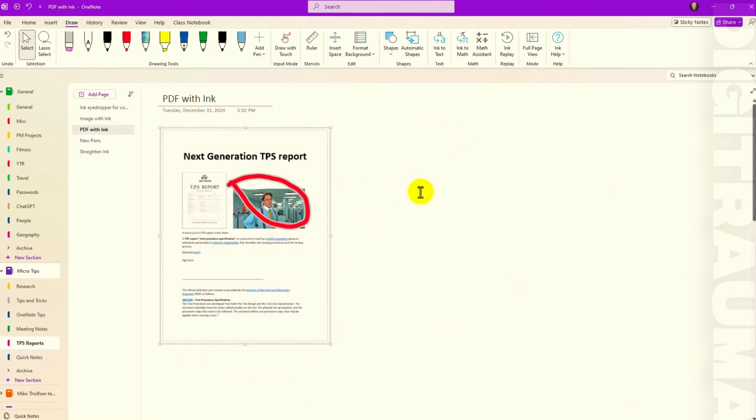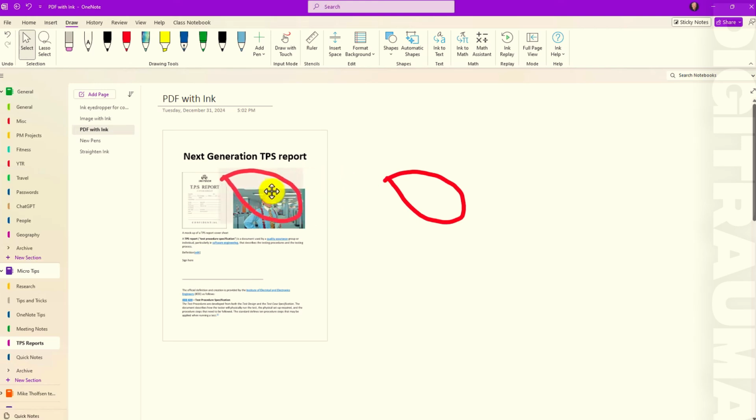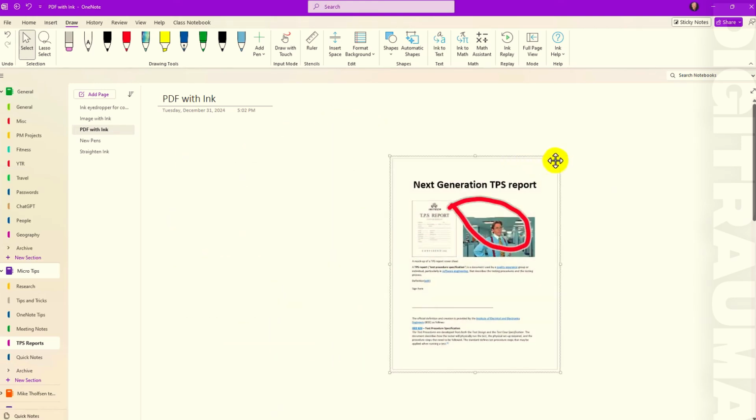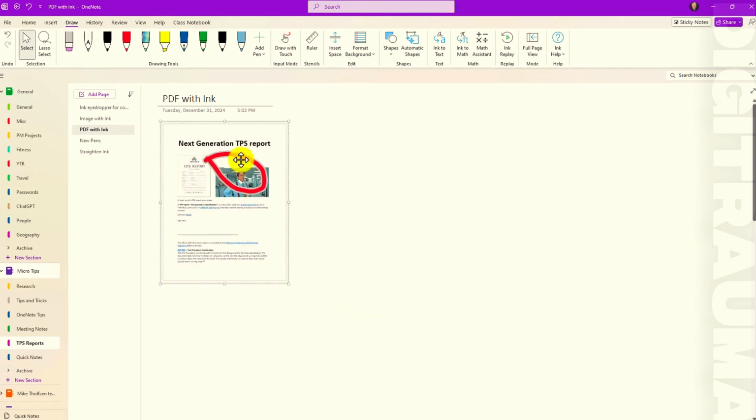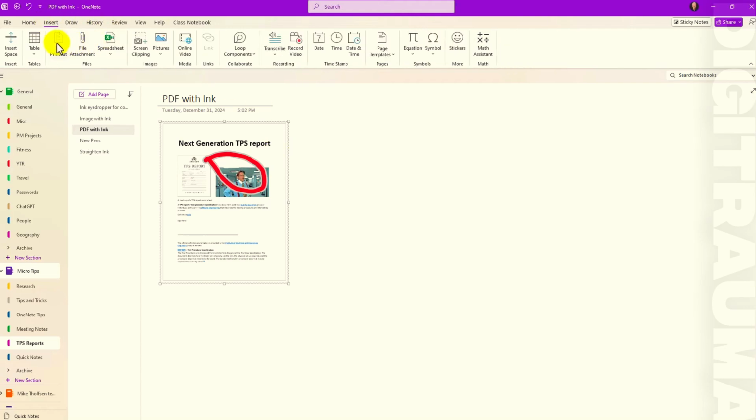I can move it up here. If I just want to click once on that ink, I can still select it and move it off, move back on. Now it's stuck again, and then I can move this wherever I want. So nice improvements to images that are printed out, and that can work with PDFs or documents or PowerPoints that you print. And again, you do that by Insert File Printout right there.